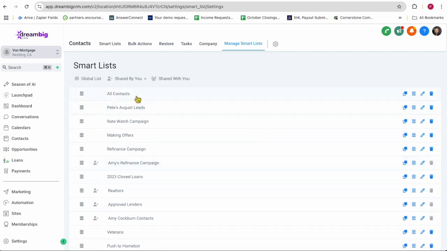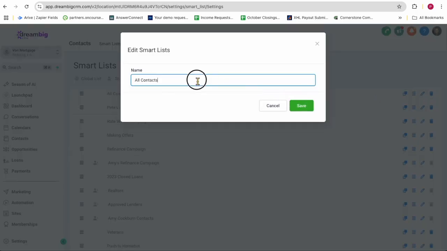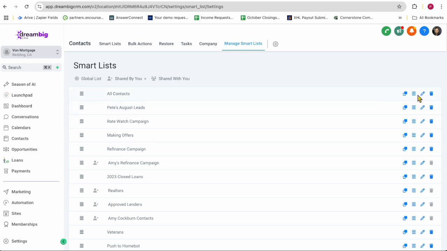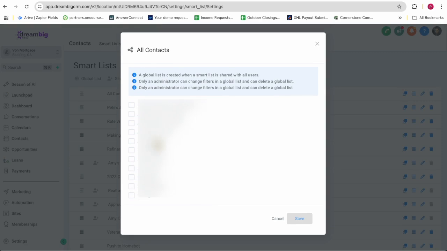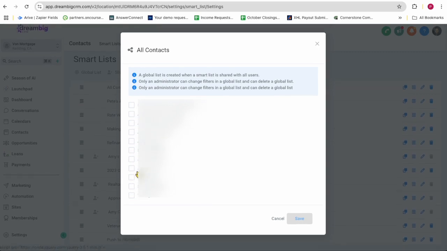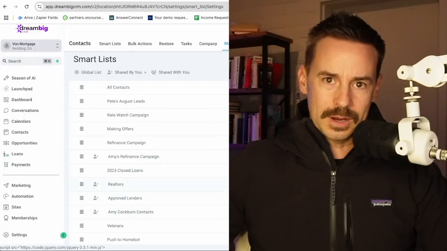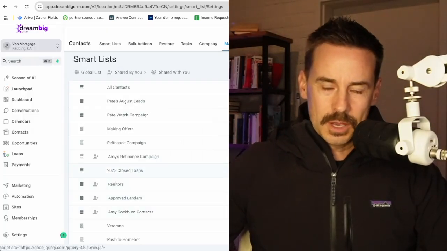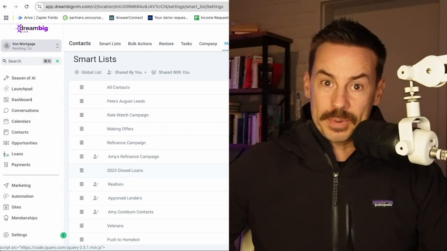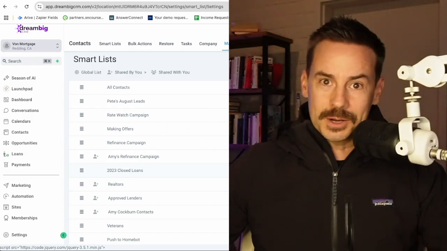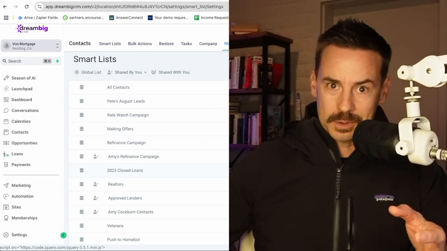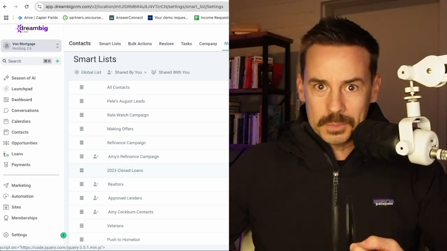So let's say here's all your contacts. Let's say you want to edit this smart list. You can edit the name, or if you want to edit the permissions of the smart list, you can say, hey, I want to give this list specifically to any type of user. So once you've created multiple users in the system, you can create a smart list. Maybe it's your past client database, and you want to assign all of those contacts to that particular employee so that they can follow up with that list.